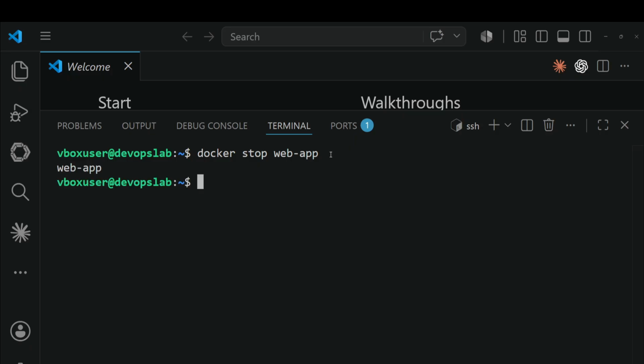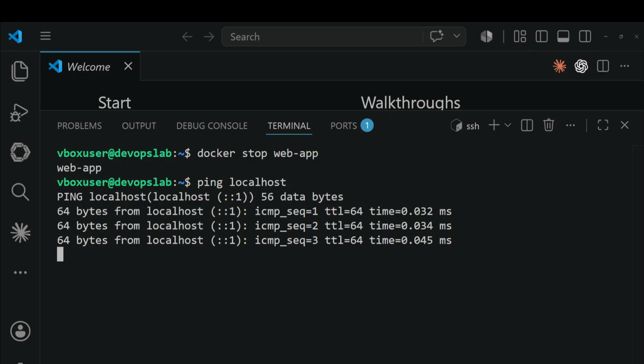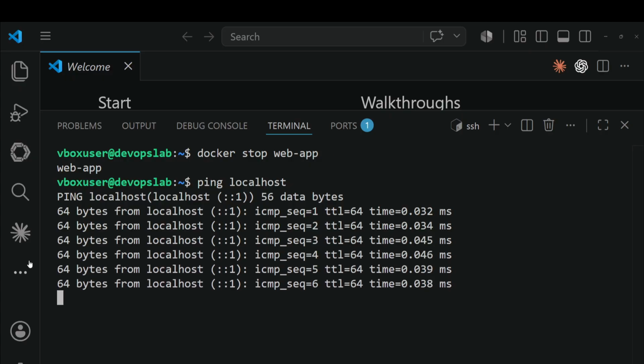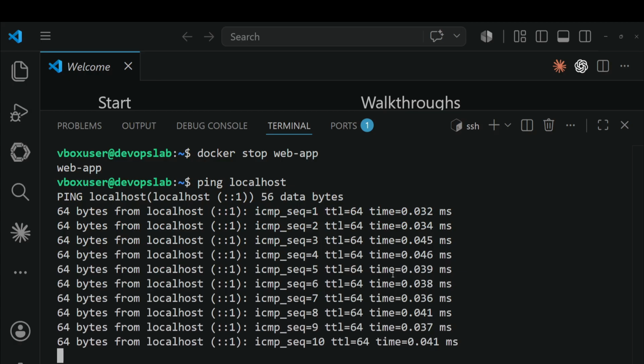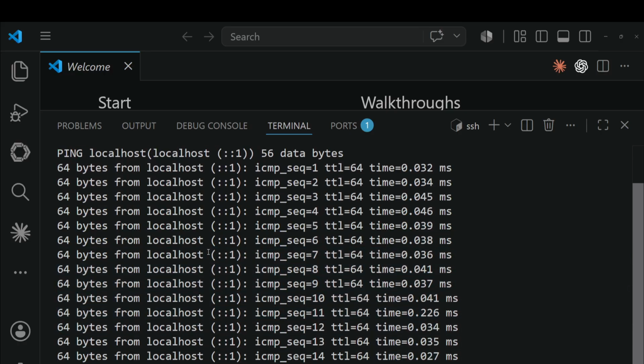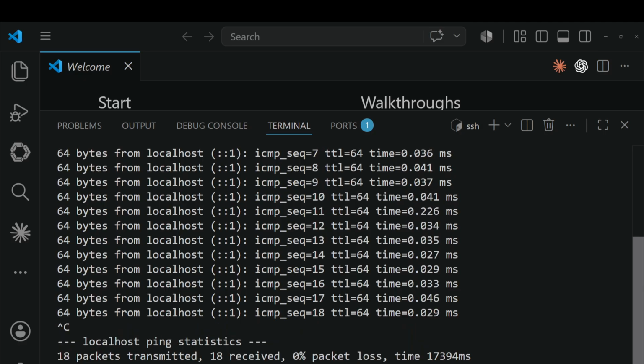Press enter. I did stop the application. Production outage. Users are complaining. Let's investigate now. ping localhost. Press enter. Ping still works. The machine is reachable, network is healthy, everything looks healthy. Or does it? This is where many engineers stop troubleshooting. And that's a very big mistake. Because we only checked one piece of the puzzle.